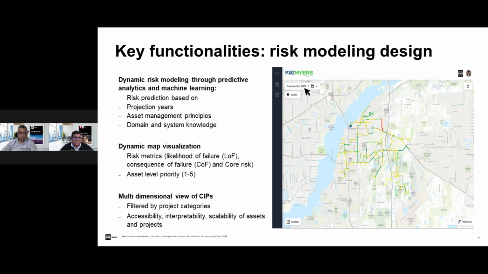Talking about the risk modeling, when I say risk modeling, it's about developing a dynamic risk modeling, wherein we are able to change the values, we are able to predict the values, all based on predictive analytics and machine learning. And as part of our effort, we are able to do this for City of Fort Myers, and we based our risk prediction on the projection year. Which year would you like to project it on?